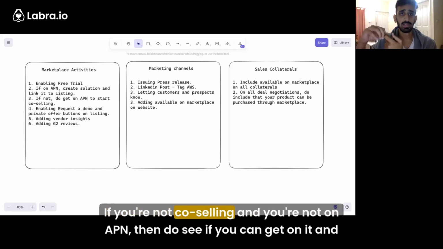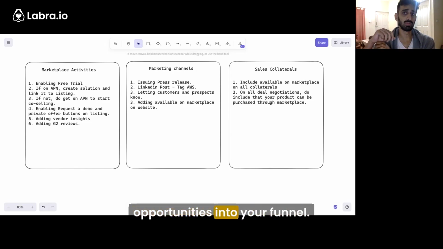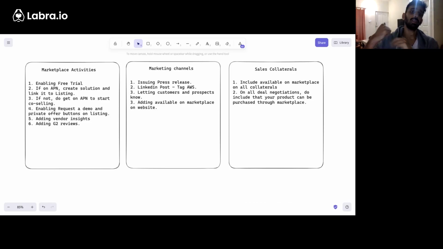If you're not selling and you're not on APN, then do see if you can get on it and start selling, because obviously that's going to get more leads and more opportunities into your funnel.